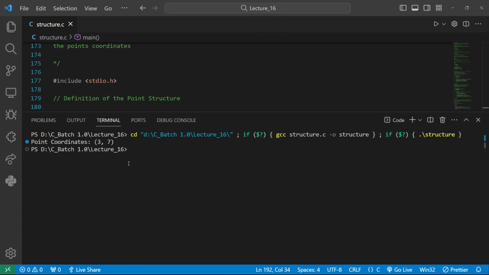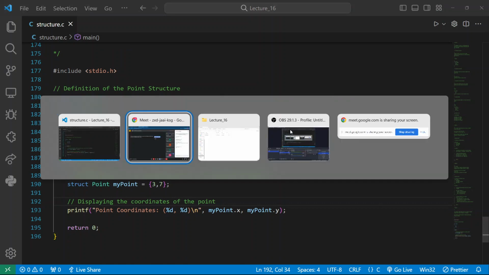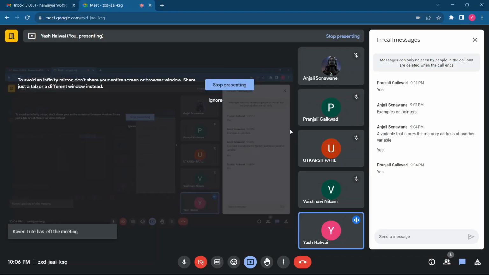So you can say point coordinates 3 and 7. I got the desired output. So is it clear, structure to all? Yes. I've taken three examples.